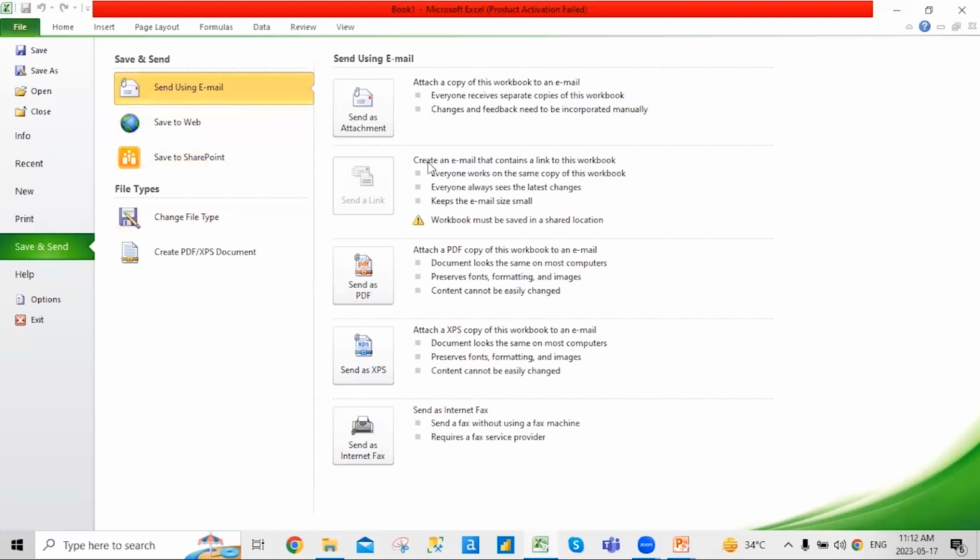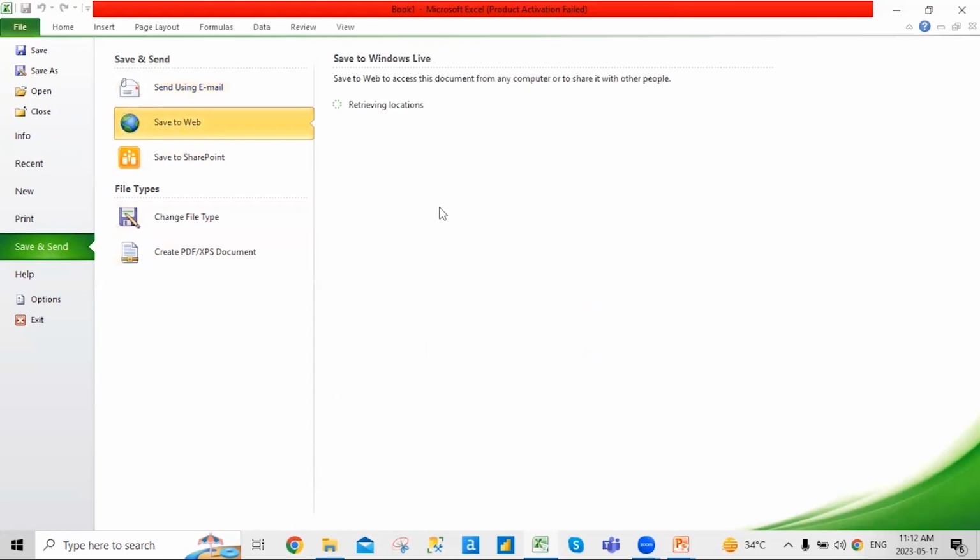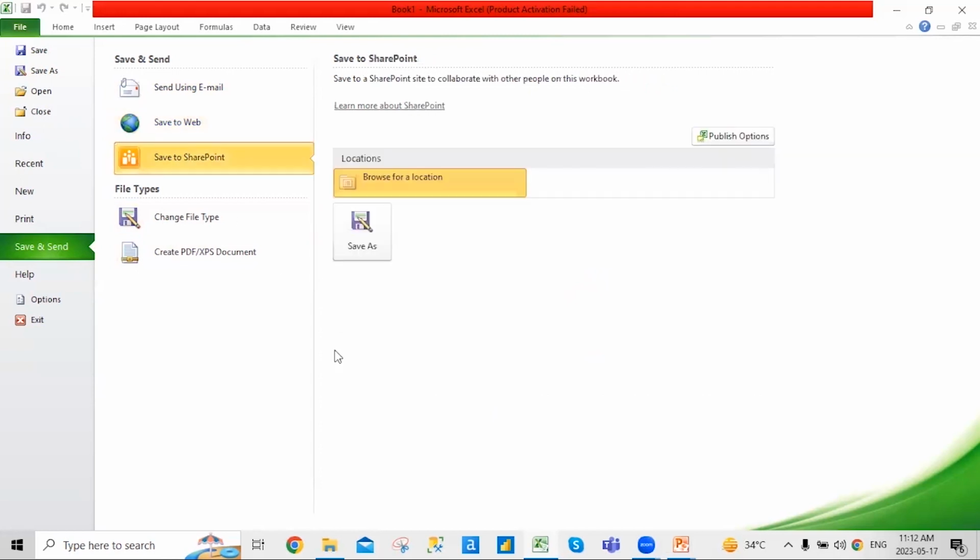Now in send using email, you have the option to send as an attachment. First of all, if you want to send as a link, you need to first save it in any shared location. Then send as a PDF, send as an XPS copy. XPS is a hyper extract formatting file, which consists of the images, formatting and everything. And if you want to send it in the form of a fax, you can send it in the form of a fax also. Now, if you want to save to a web, then you have to log into that web and then you can do it.